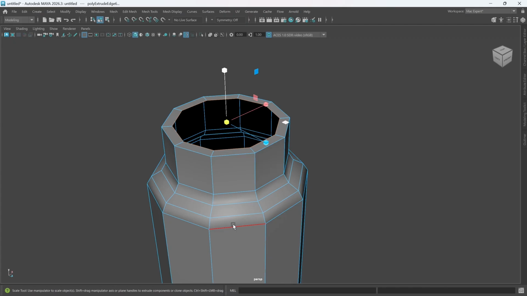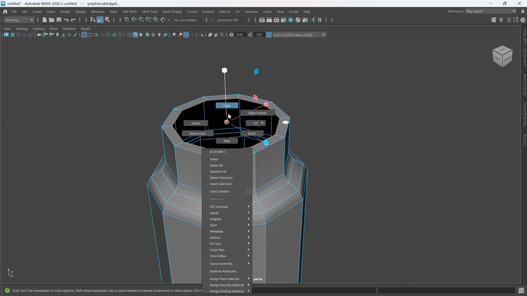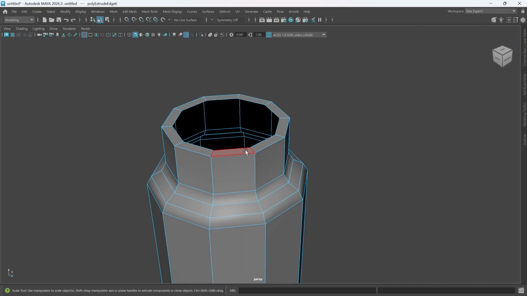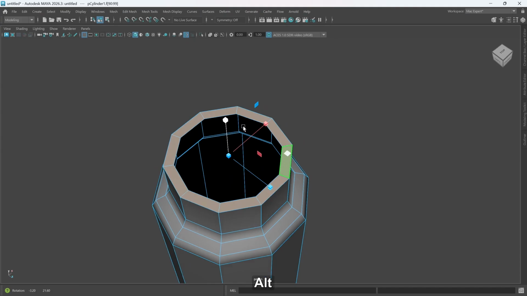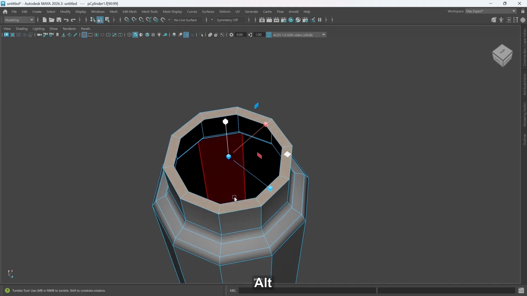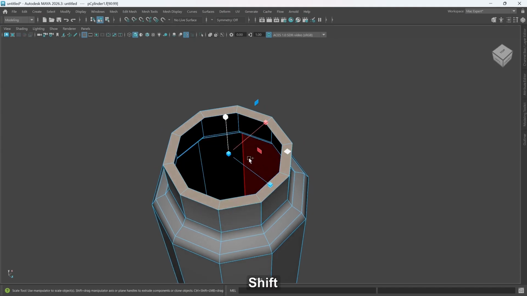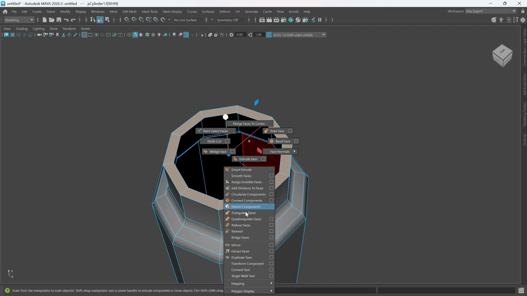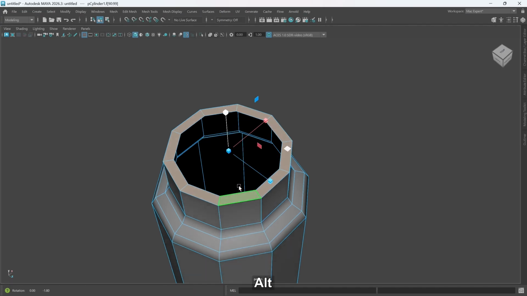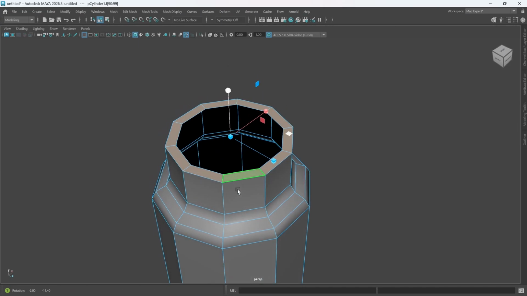Now, what we are going to do is detach this face from the bottle, and when we detach the face from the bottle, we are going to use it to form that closing at the top of our bottle. So we're going to right click, go into the face mode, select the first face, hold Shift and double click to select the whole face. Now we're going to hold Shift, right click, and come to the part that says detach components, and we're going to click on that to detach the component.